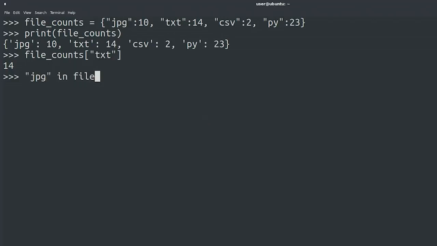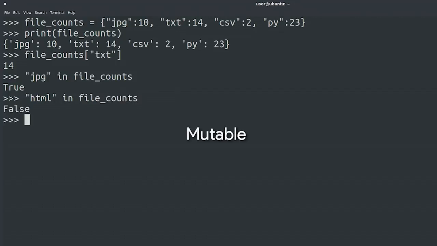JPEG in file counts, true. HTML in file counts, false. Dictionaries are mutable. You might remember what mutable means from an earlier video. That's right, it means we can add, remove, and replace entries.